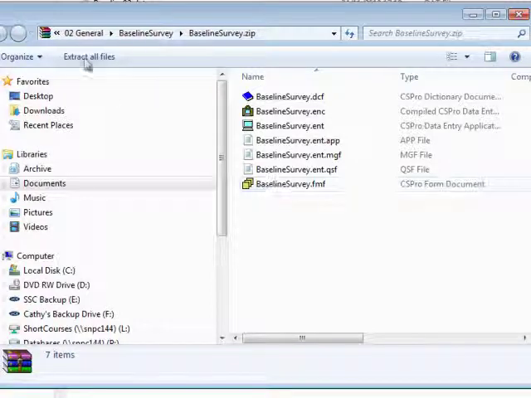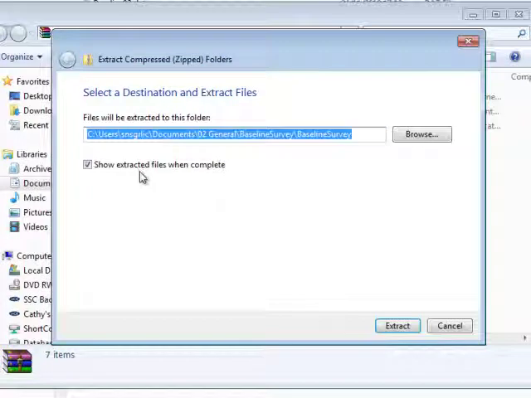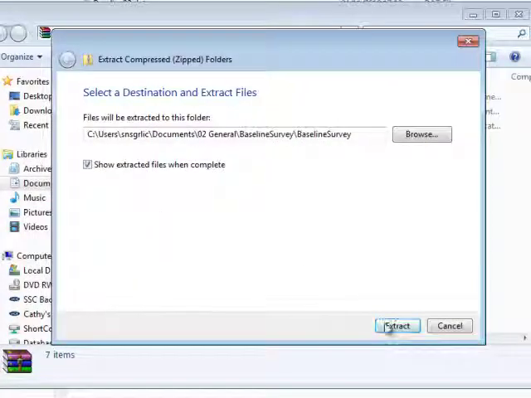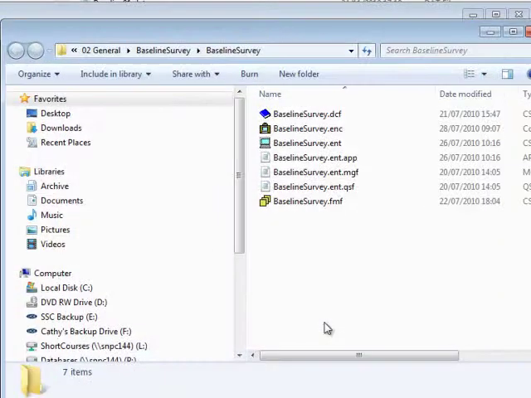To extract the files, I click on Extract All Files. By default, this will create a subfolder of the current folder, which has the same name as the zip file. I can use Browse, though, to select a different folder if I want to. I click Extract. This will create this folder and extract the files for me.